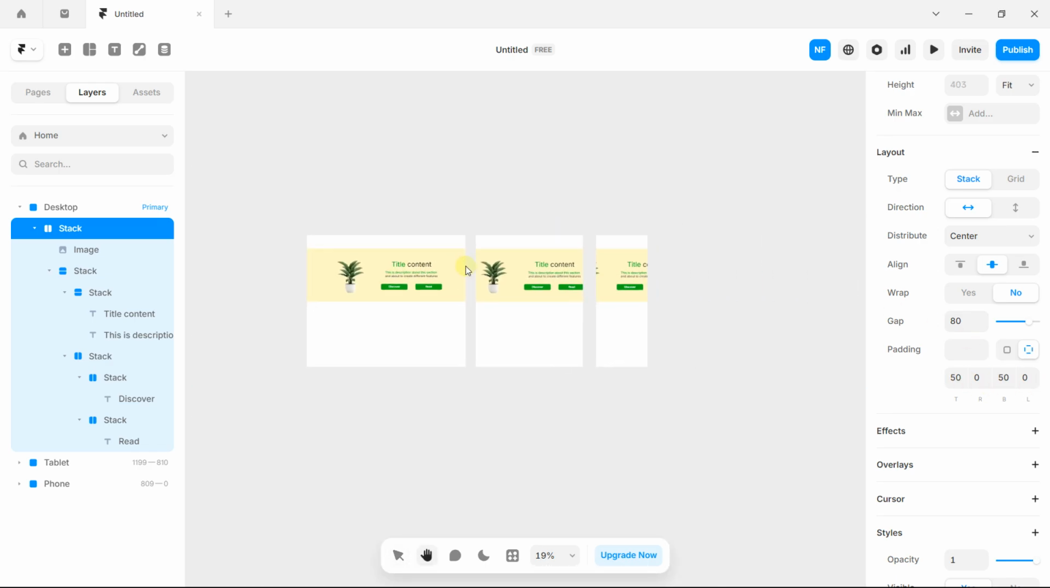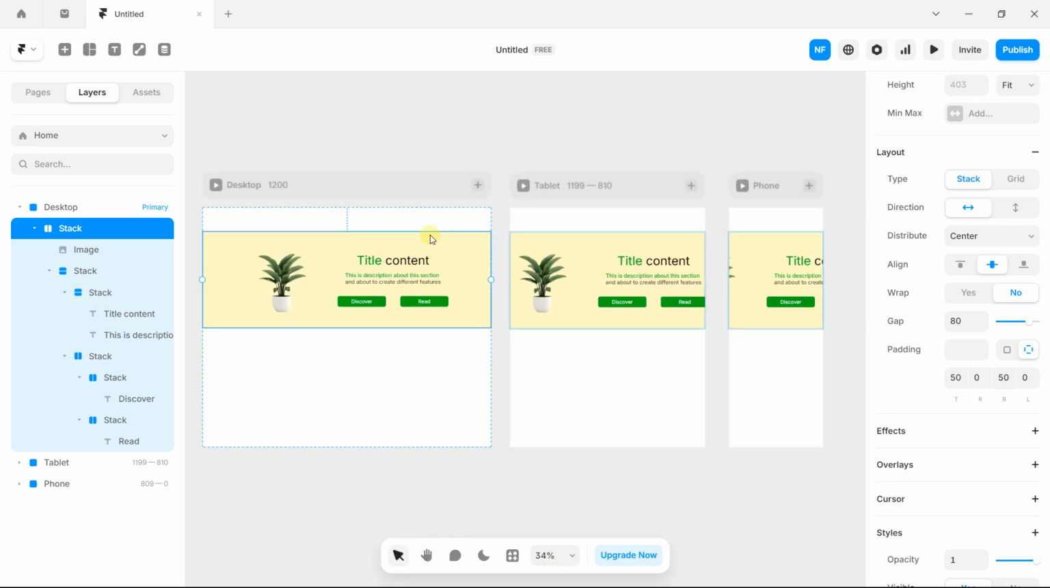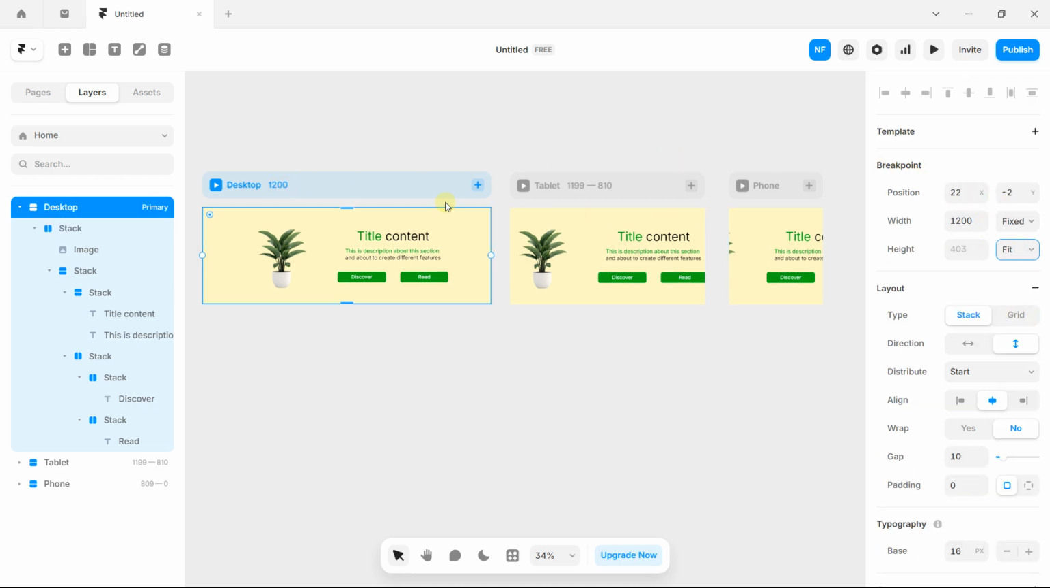So now I want to adjust the height of each artboard on my content. So I will select desktop, and on desktop I will change the height for fit content, and thanks to that I can create my block.